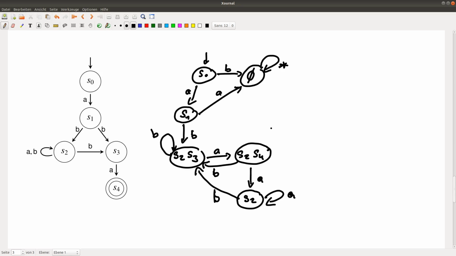Okay, and now final states. Here the only final state is S4, so we have to check in which states of this automaton we have S4, and we have it here. So this state is the only final state in the power automaton. Okay, and this is what we get when we want to have the power automaton of this automaton.